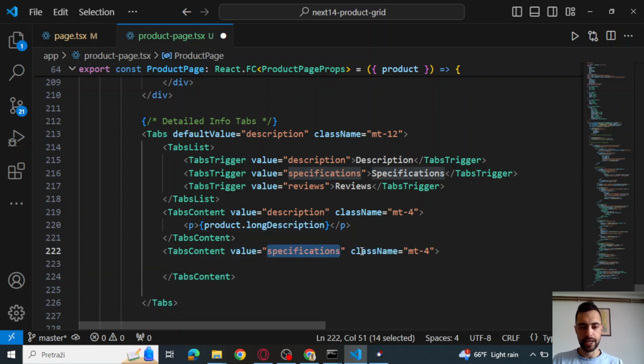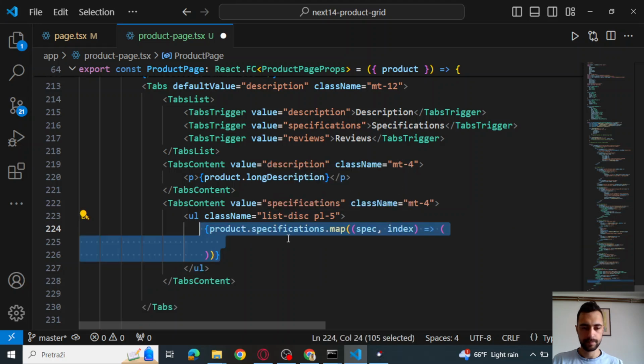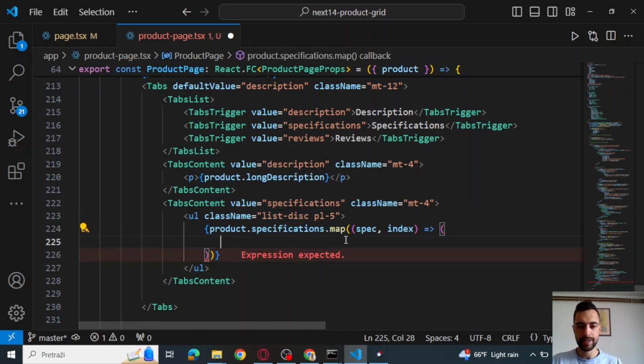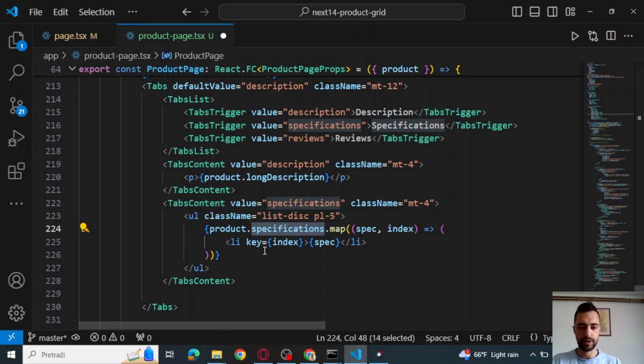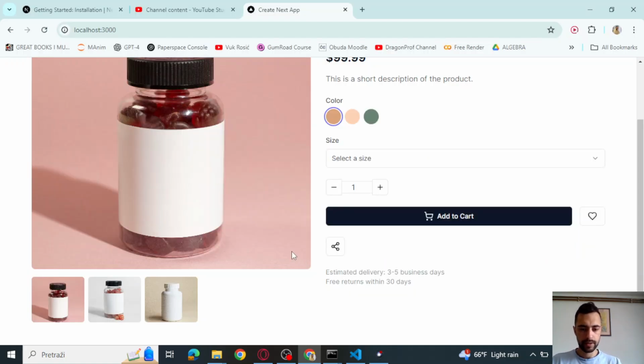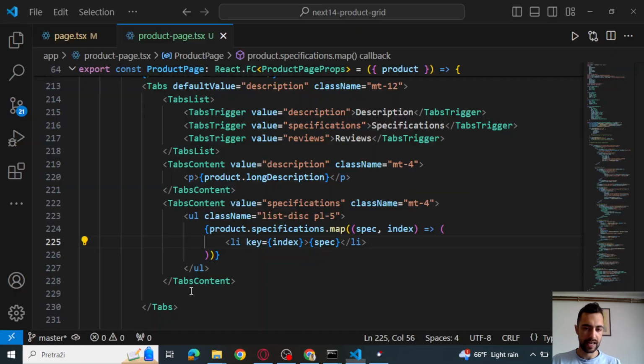If value is specifications, we will have some specifications, so unordered list, product specifications map, and we will have spec and index, specification and index. If you remember, specifications is a list of strings, an array of strings. And then list element, key is index, and specification. If I save this, you will immediately see down below here how these tabs work.